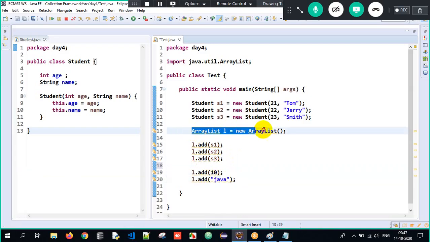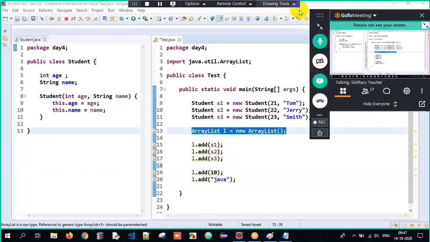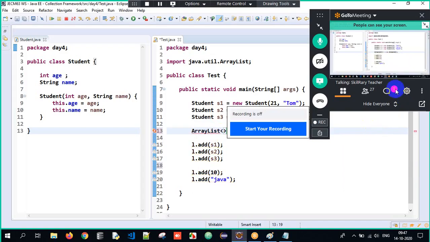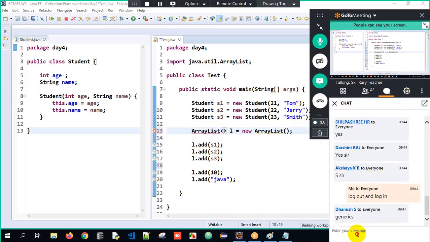By default, ArrayList can store heterogeneous objects. It can store string, integer, student, monkey, donkey, employee, all types of objects. But now I want to create my ArrayList in such a way that it will allow only student objects. So I have to make use of generics and tell it to allow only this type of objects. So now tell me, what will be my generics type here?